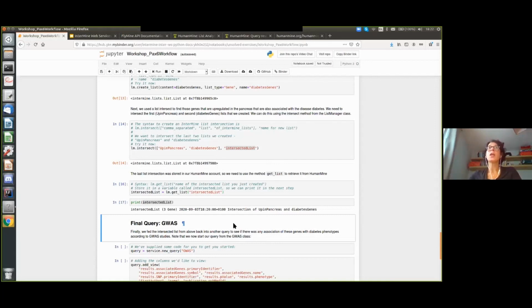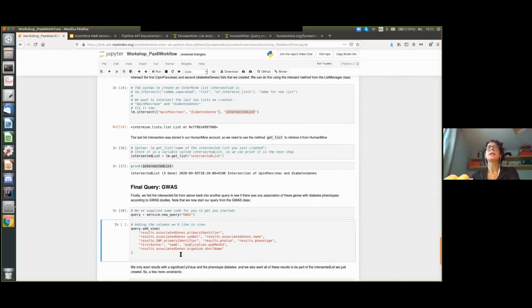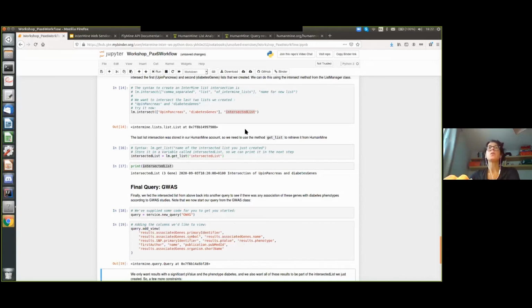So we are going to create the final query, and in this case, the root class is not gene anymore, but it will be the GWAS class. So I'm going to create a new query. I will add some attributes to the view. In particular, I will add the result associated genes, the result p-value and the result phenotype. So I will add all these fields to the view.